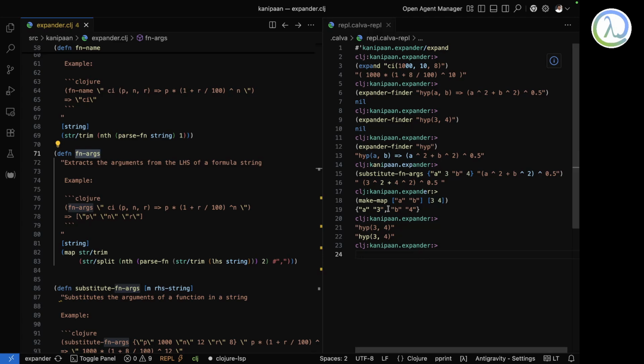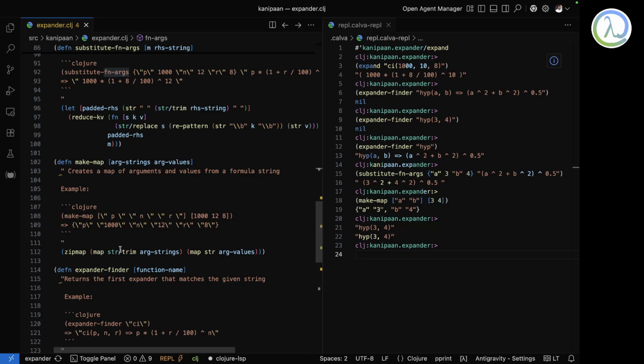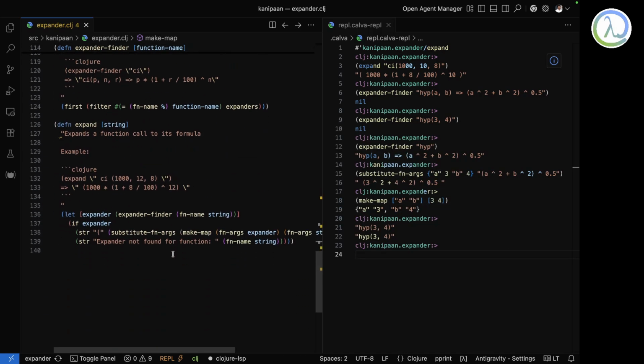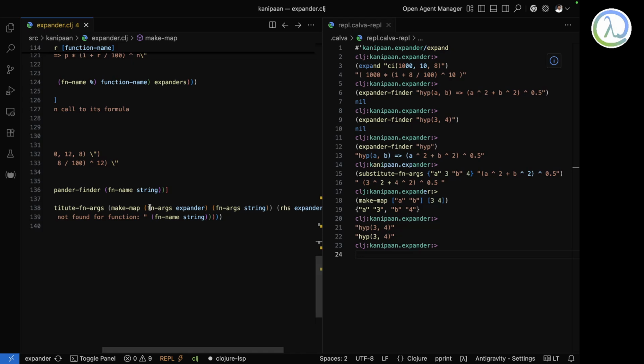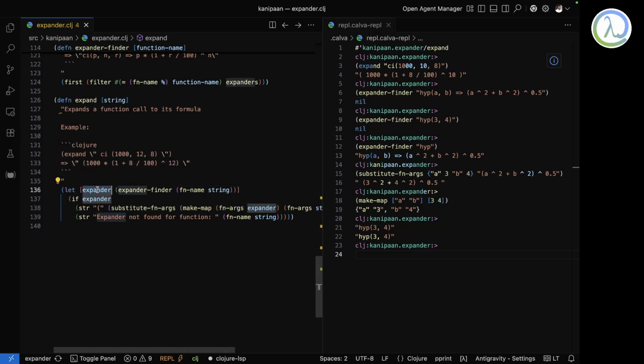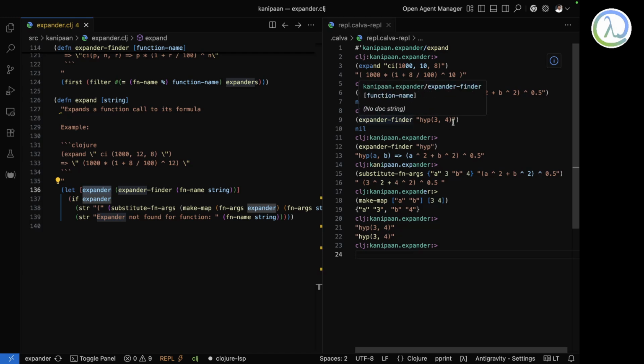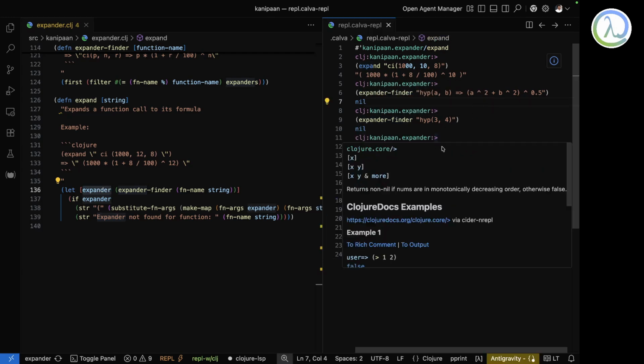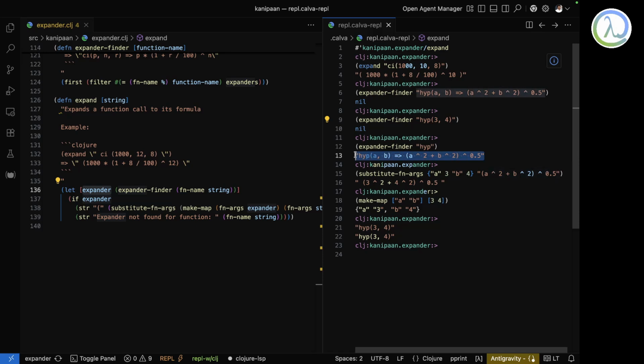Yeah, this make map is there. Now let's see what's in make map. It is just zip map. You're giving this string, and then you're giving these arg values, and that's how make map works. Now I'm giving this function args expander. This is what the expander is like. Oh yeah, expander finder, and if I give this, this is what the expander is.